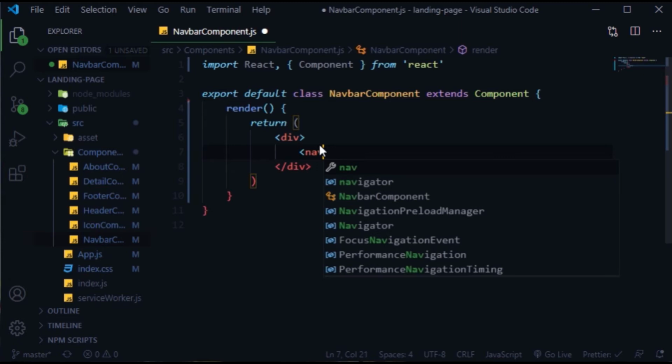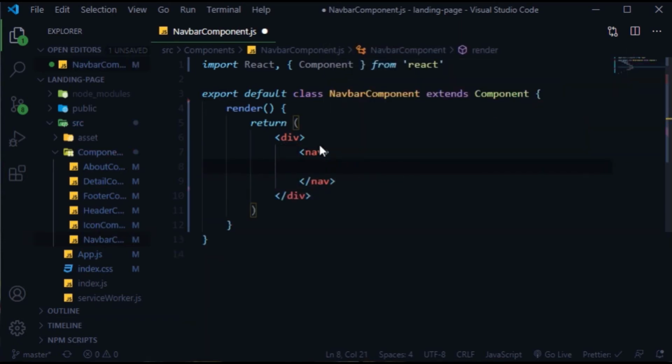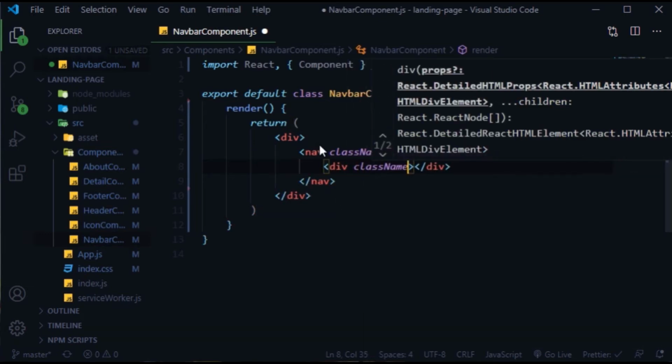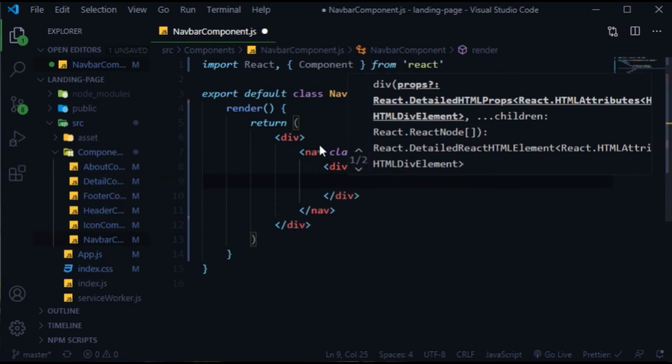We'll leave that, and next we'll have a nav, and I'll give it a class name, and the class name will be nav and z-depth-0 course. After that, we will have another div, which will have a class name of nav-wrapper, and then we will add all the logos and text, but that I will copy from my repository.